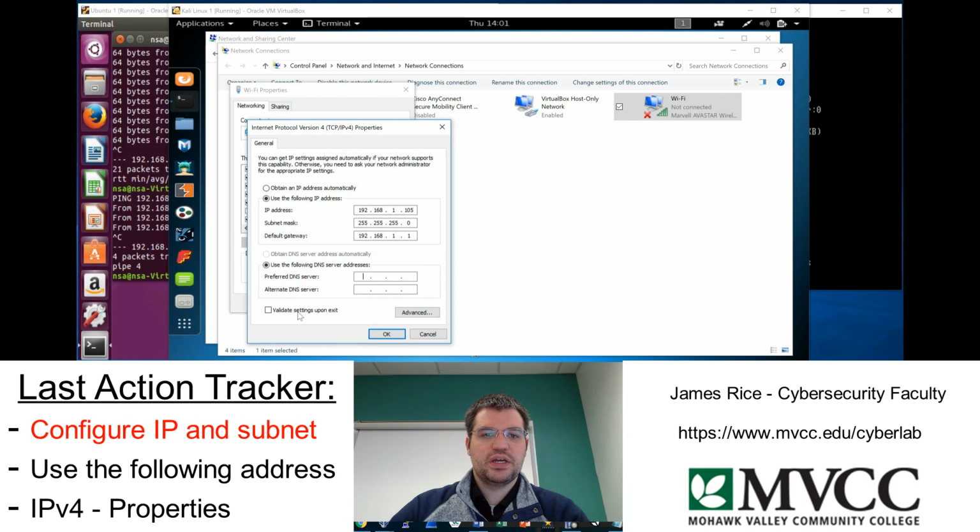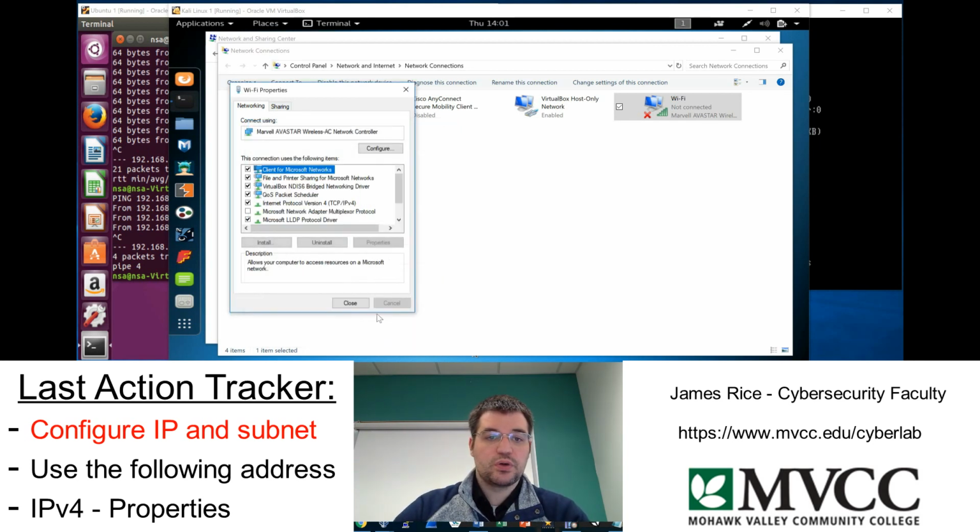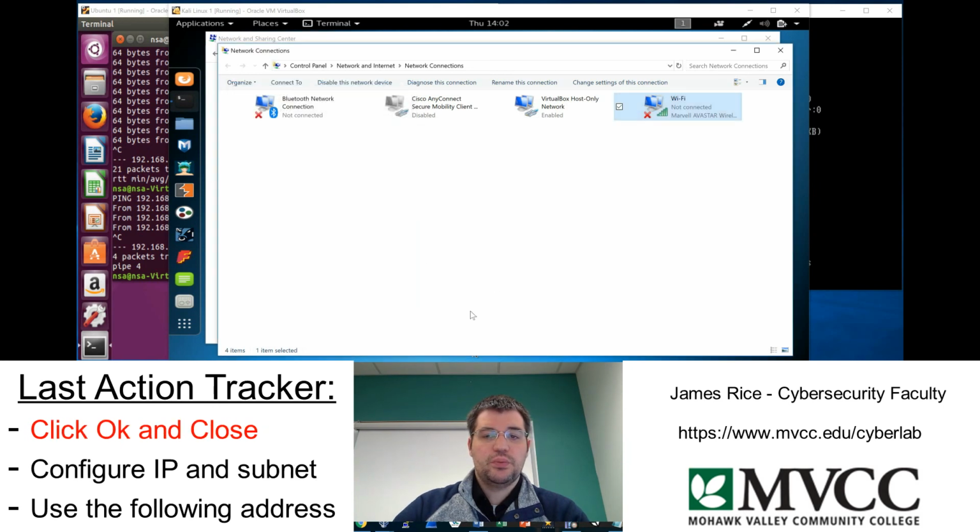A lot of times Windows wants to validate upon exit to make sure no one else is using this IP address. Windows can do that as well. It'll let you know if there's an IP conflict on the network. Otherwise, you just go ahead and click OK, and then click Close. It is important that you do click Close as well. Otherwise, the setting doesn't actually get checked yet. Just clicking that first OK is not enough. You do need to hit the next one to actually go and check.